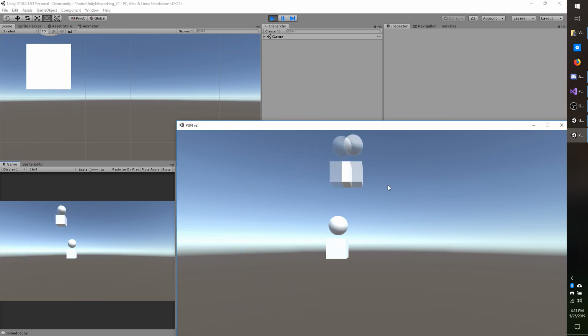Now I'm going to move my little cube around, and you notice it's just snapping to the positions. That's because I don't have any kind of estimated speed, lerping, or any of that set up. It's just setting the position and then setting the position on the other clients as well. So this indicates that the OnPhotonSerializeView is working.